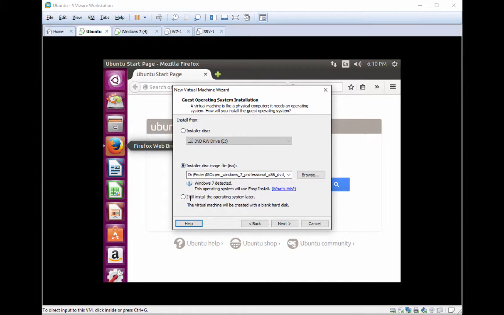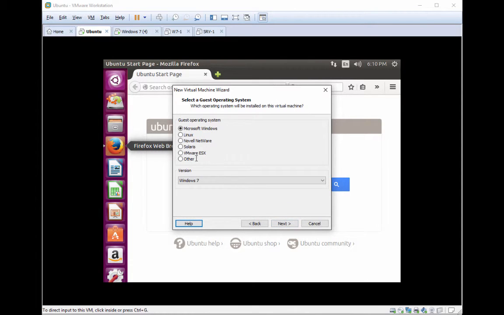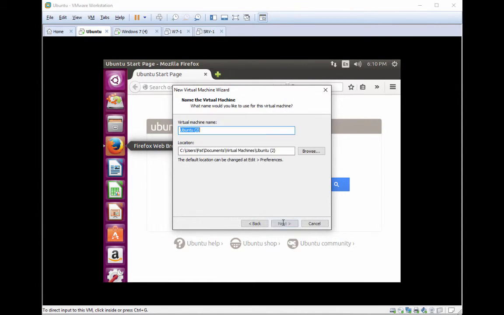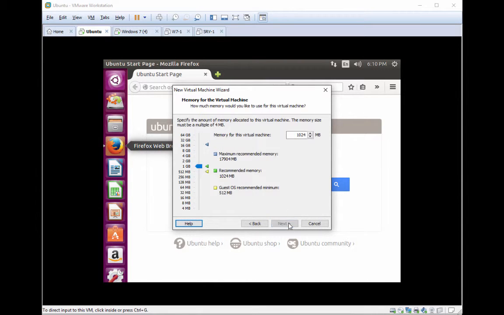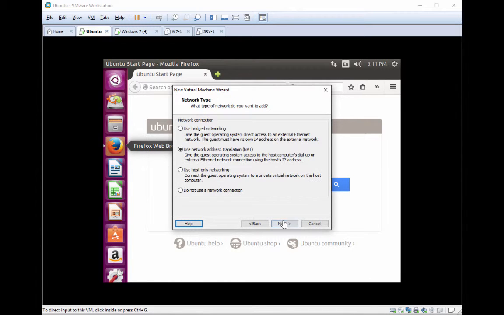I then have to, I think I'll just say I'll install my OS later. And we'll say it's Linux. It right away assumes if Linux, I'm running Ubuntu. It's fine. It's important to see where your machine's going to go. Next. We'll give it one processor. We'll give it 2 gigabytes of RAM.